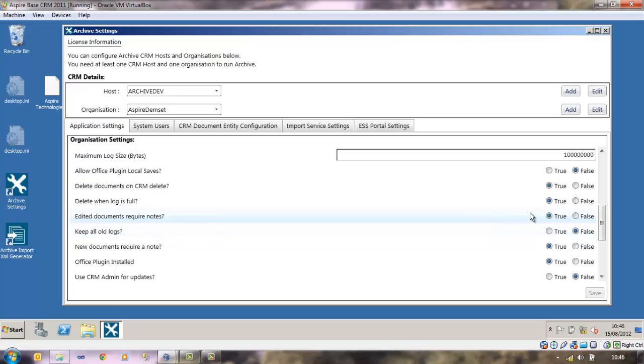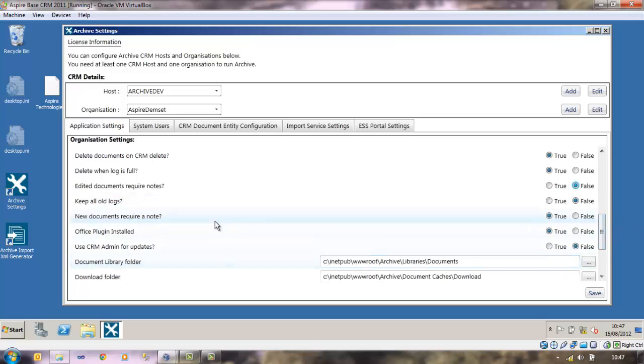Edited documents require notes. Set this to true if, when you check out a document and check it in, you require a note for why you've checked it in. I'm going to set this to false here. Keep logs. Again, if you set this to true, all old error logs will be kept. Now this will take up some space, so set this to true only if you're absolutely sure that's what you need to do. New documents require a note. Again, if you require a note when you're adding a document, set this to true. Again, I'm going to set this to false.